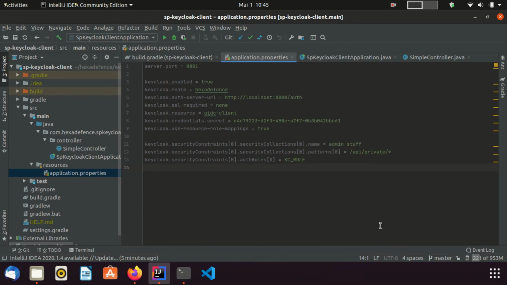After that, I have defined the secure endpoints of this application. Here you can see the private endpoint is secured and I have not added any restriction for the public endpoint. According to this definition, any user having the role named KC role can access both private and public endpoints. Other users can only access the public endpoint. Now we are done with the application.